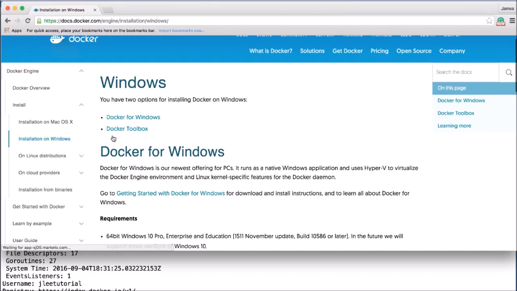Docker for Windows runs as a native Windows application, and it has a built-in virtual machine inside the app, which saves you tons of effort from managing the VM by yourself. Docker for Windows is the desired way to run Docker on a Windows machine, as long as you meet the minimum requirement. You can just click the Getting Started with Docker for Windows link to start the installation.